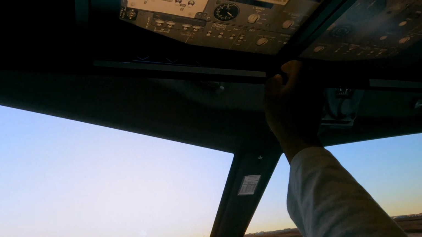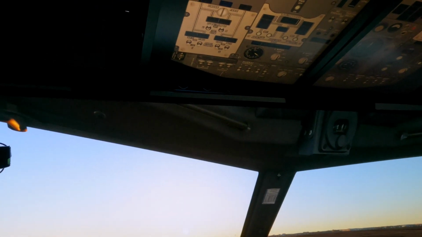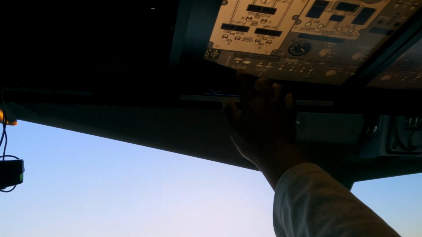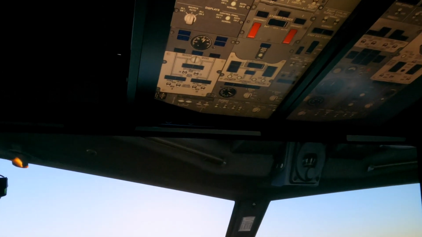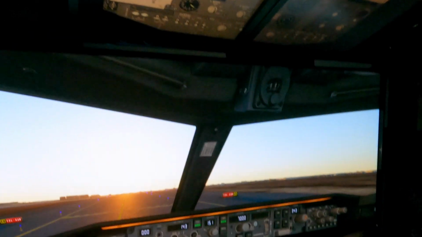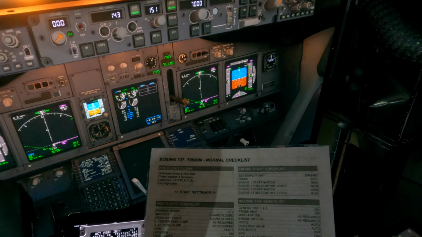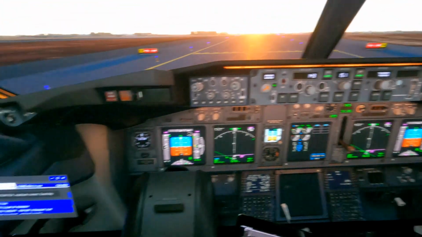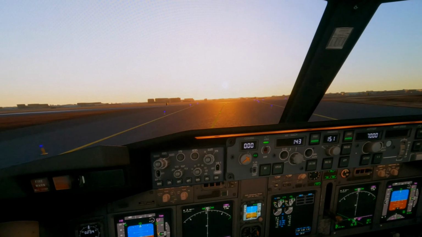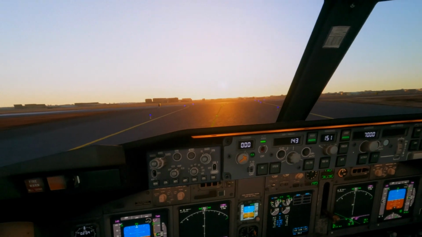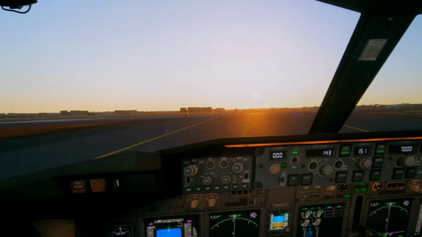Engines set to continue. Set takeoff lights on. Alright. We're gonna go ahead and line up.